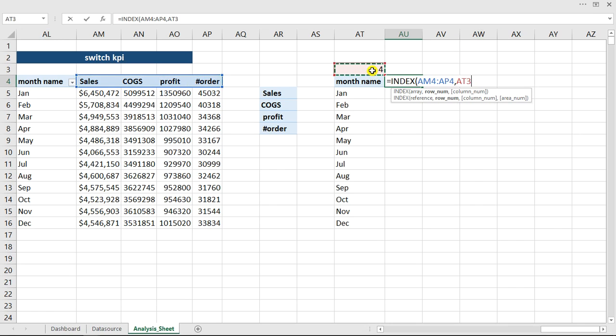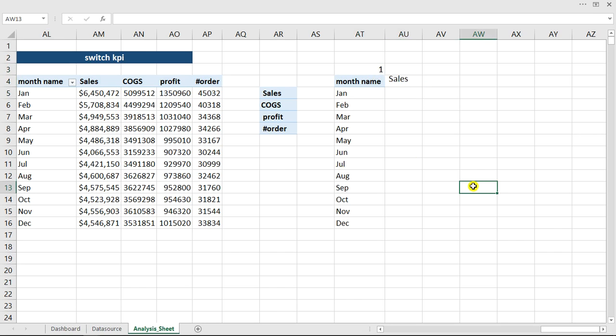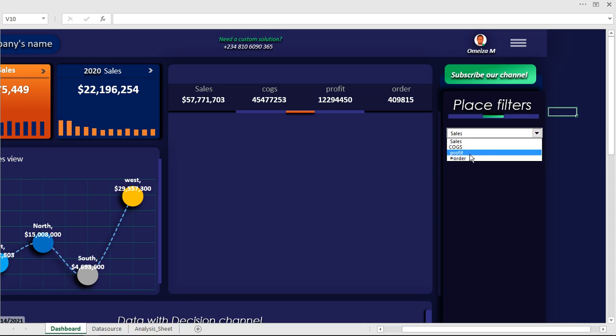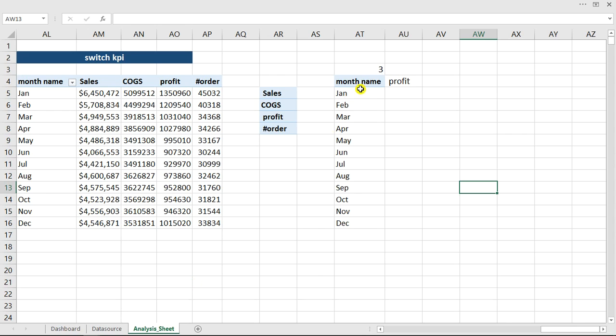Then the row number is going to be this. If I hit enter right now, it's showing us that we've selected order. What if I have 1 right here? So it's going to be sales, and this is what it is. So if we come back to the dashboard and make an option of profit right here, and we go back, we have the third one selected, which is this particular one right here. So how do we populate this to create our chart dynamically?